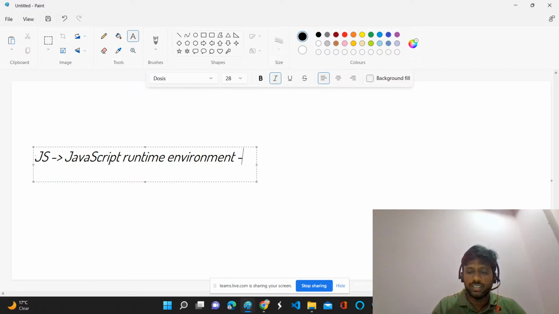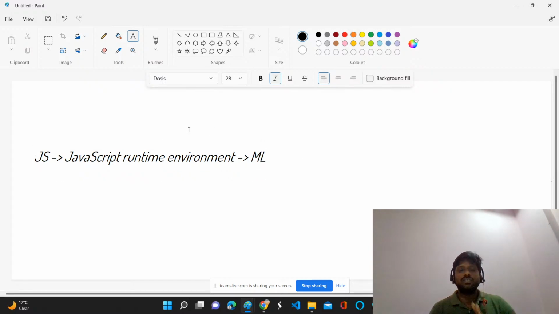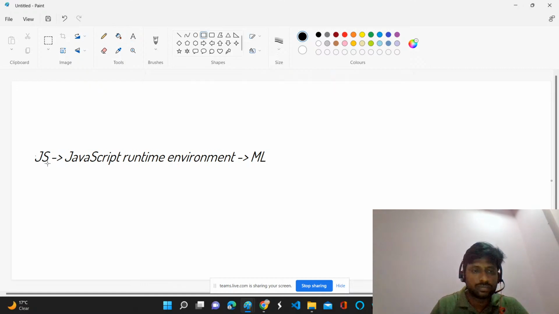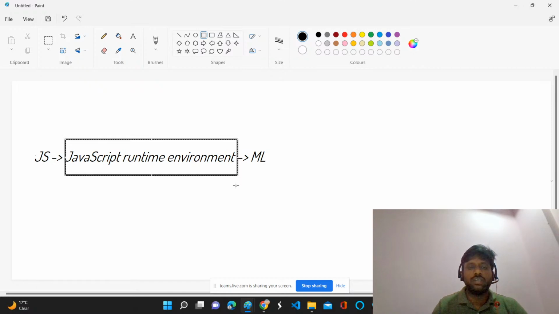It will convert into a machine level programming language. Then the computer will take care of those instructions. This is a simple one. JavaScript runtime environment.